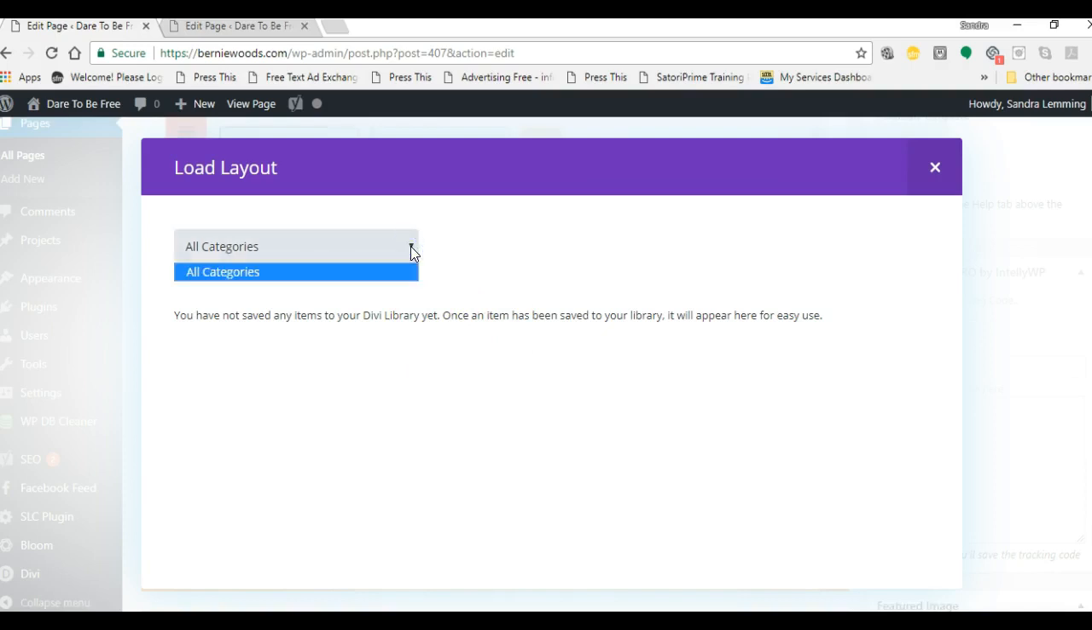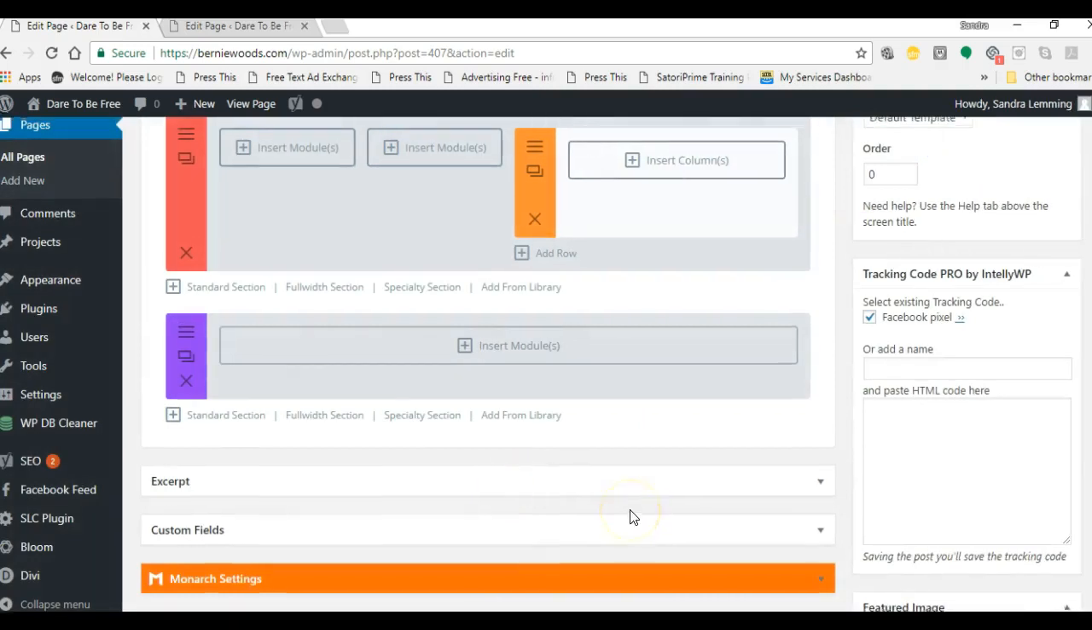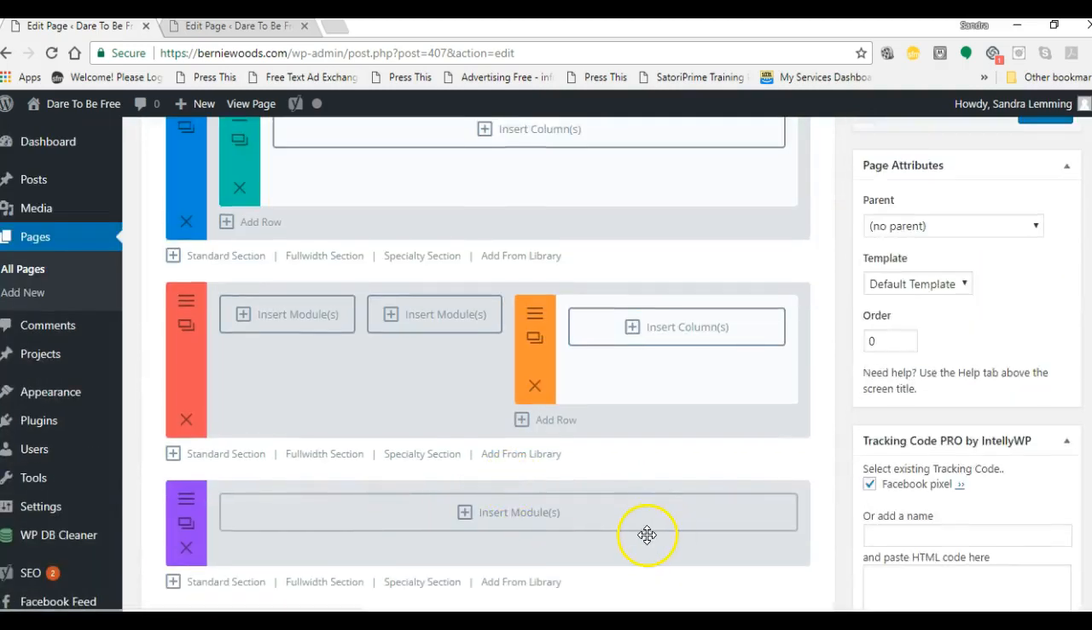But if we were to click here after we've saved things, we can save things under categories. So we can save a home page template, a new page template, a blog page template. We can save all sorts of templates here for ourselves if we wish. And then when we come back here and click on all categories, we have a template that we can choose from. Okay, so that's your different modules.